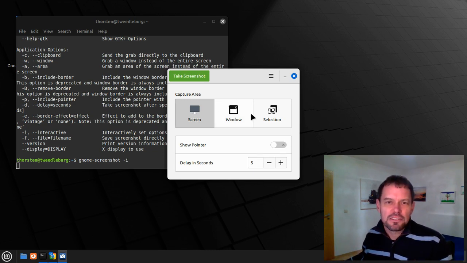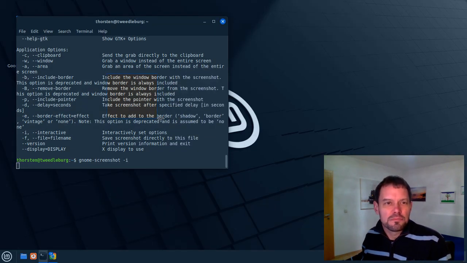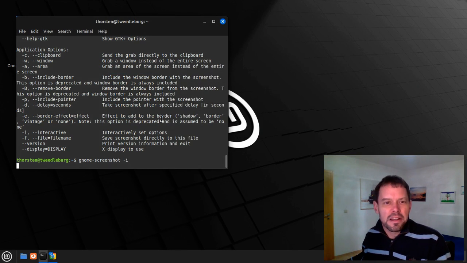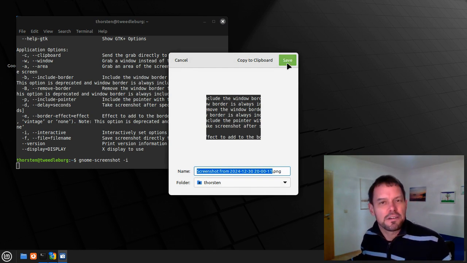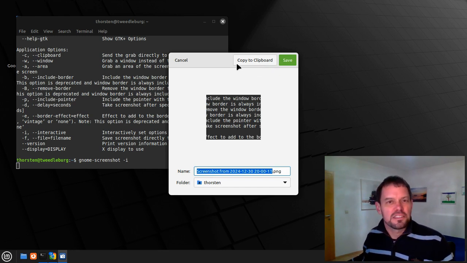And then I want to select, okay, let's do a selection, take the screenshot, select this here, and now we have this selected and can decide if we want to save it on the file system or if we want to copy it to the clipboard. This is fine. This is exactly what I want to have.